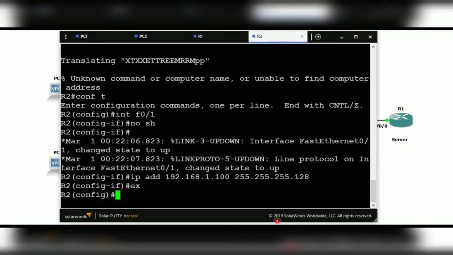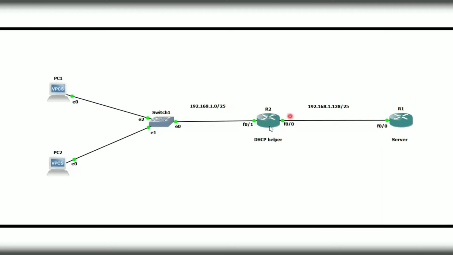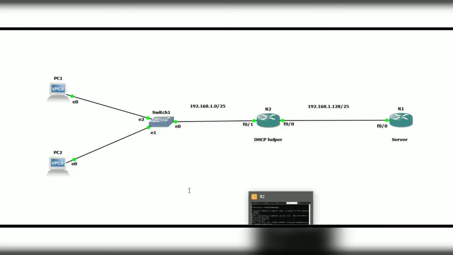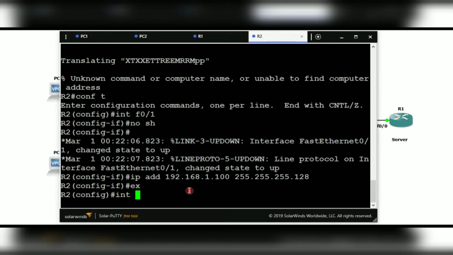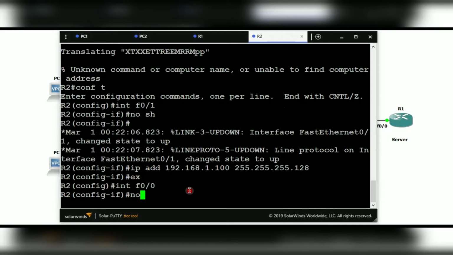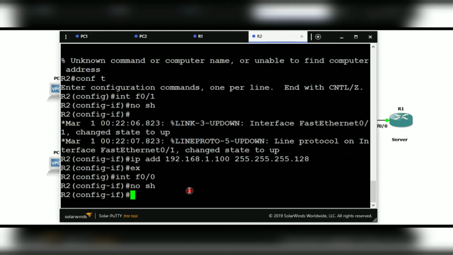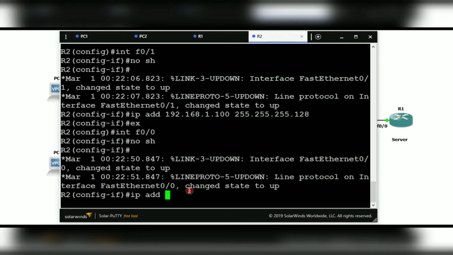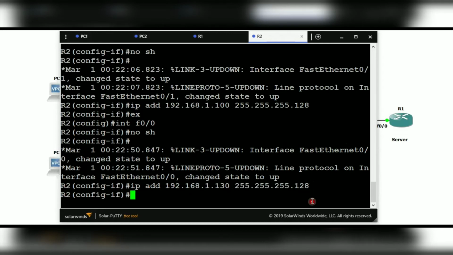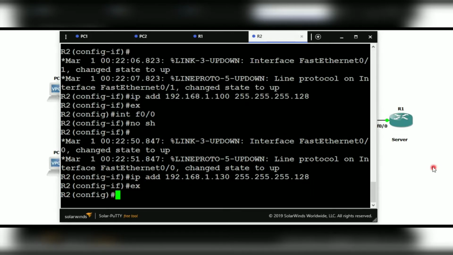Next, interface FastEthernet 0/0. Then give no shut. Then the IP address 192.168.1.130, with subnet mask 255.255.255.128. So the basic configurations have been done on R2.